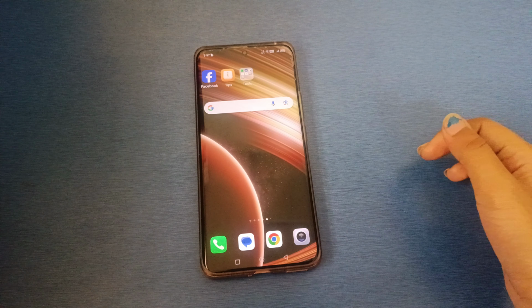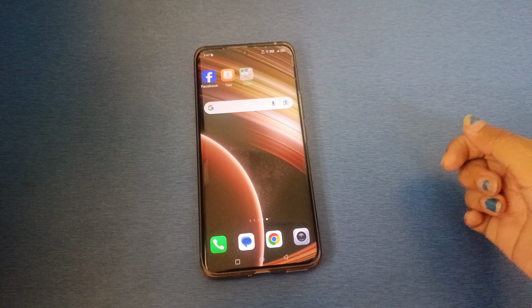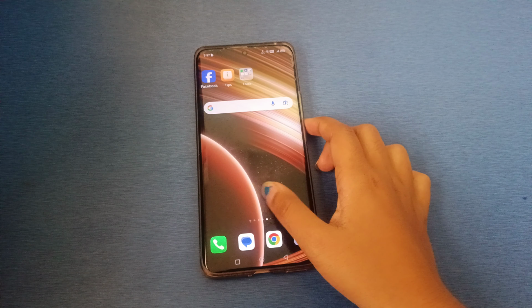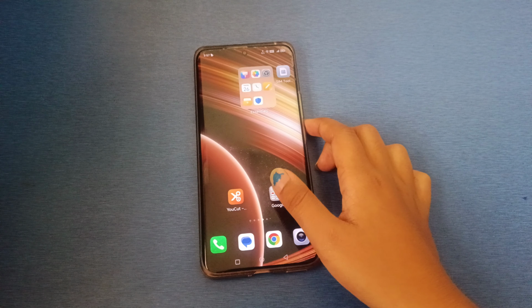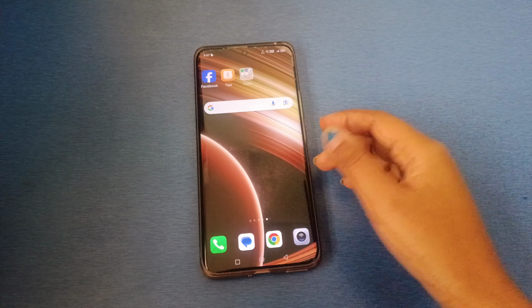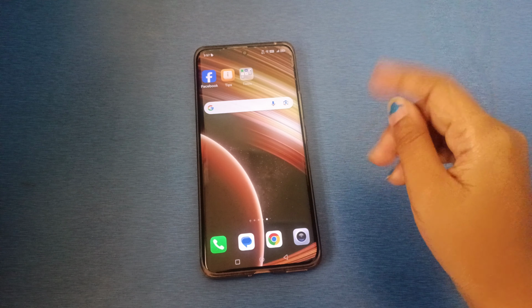Friends, here on this video, if you're on a mobile phone battery drainage first, then how you can solve your problem is that, friends, whenever you are charging, do not use your mobile phone.